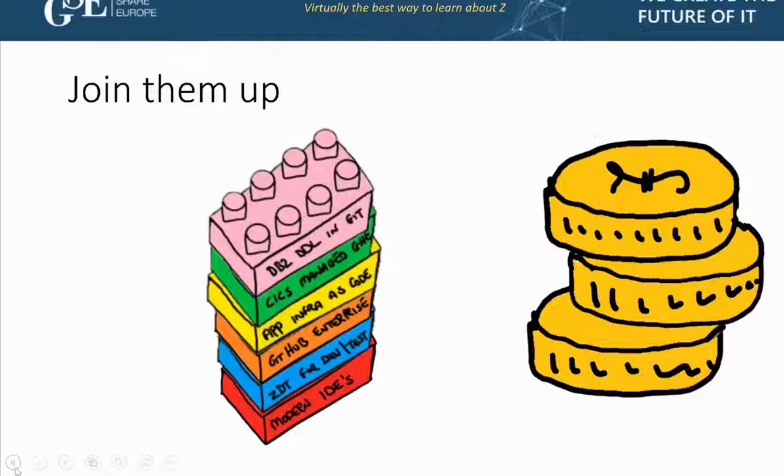But within the team, you get more bang for your buck the more building blocks you stack up. What we're going to show in this demo is what happens when you use them all.